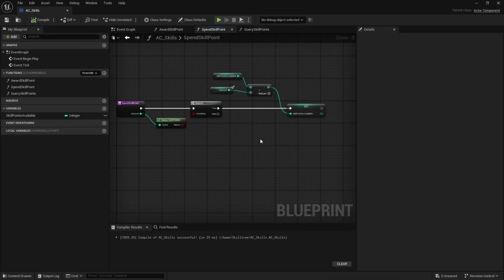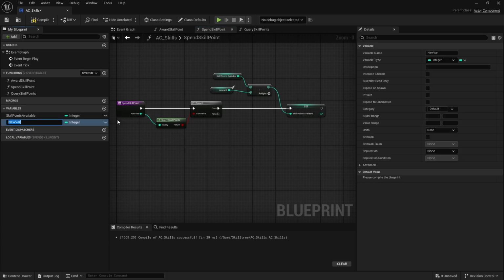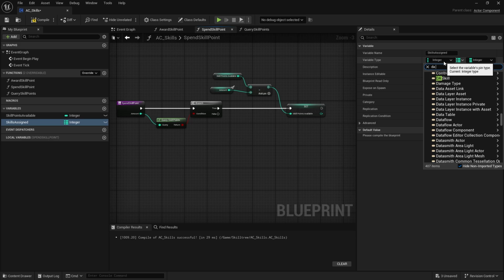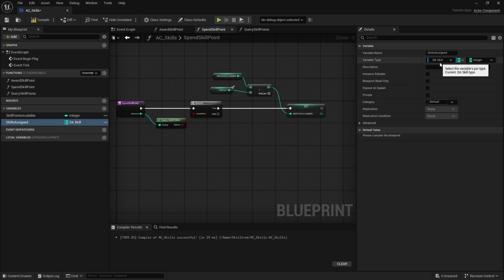Okay, so here we are where we left off last time, and we've just done the skill points availability. Now I need to keep track of what skills we've actually earned. So we can go to variables here, and we can do skills assigned. In here, we're going to have a map of the data asset for the skill, so DA skill, so I keep track of which skill we're talking about here. And the integer is going to refer to the rank of that skill. So if it's rank 5, rank 2, whatever, we'll get that there.